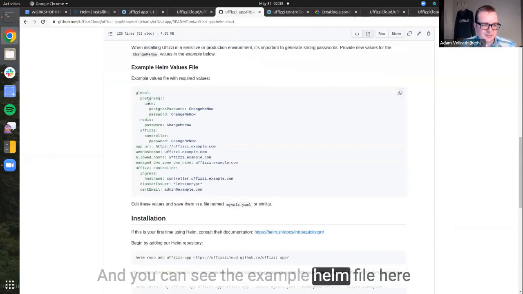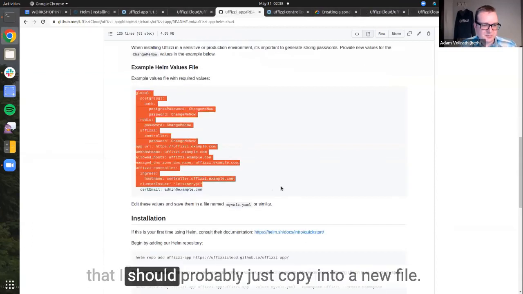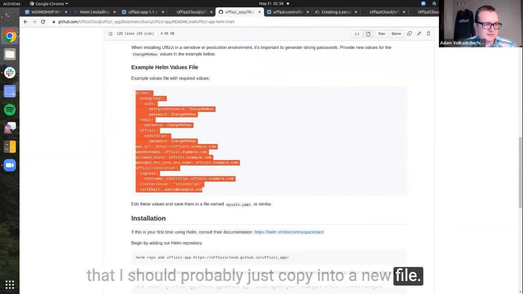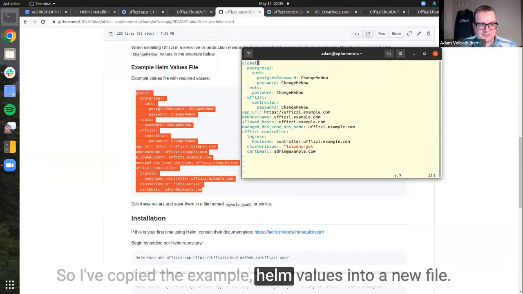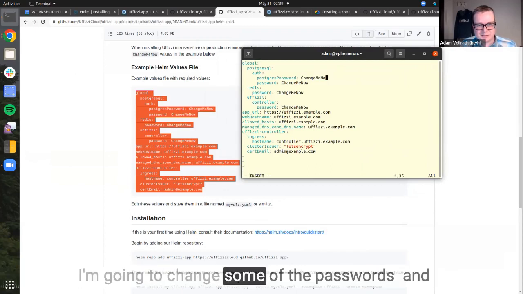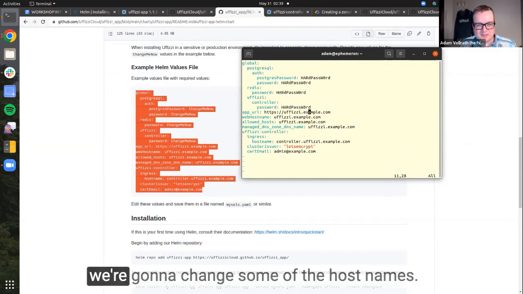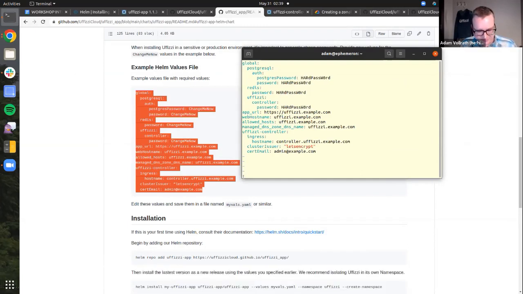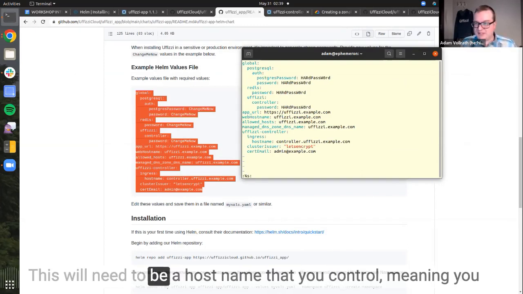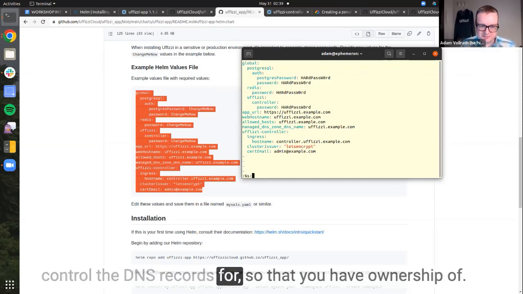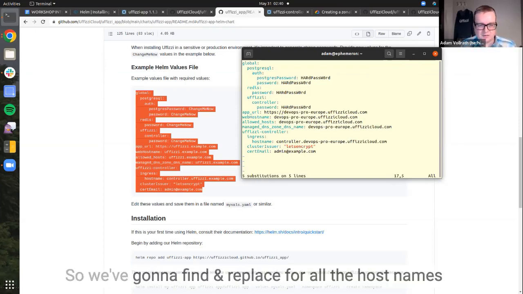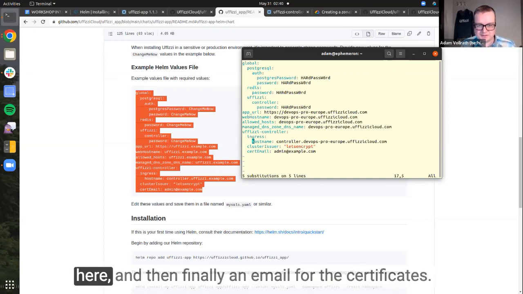And you can see the example Helm file here that I should probably just copy into a new file. So I'm using Vim as an editor. So I've copied the example Helm values into a new file. I'm going to change some of the passwords. We're going to change some of the host names. This will need to be a host name that you control, meaning you control the DNS records for, so that you have ownership of. So we're going to find and replace for all the host names here.